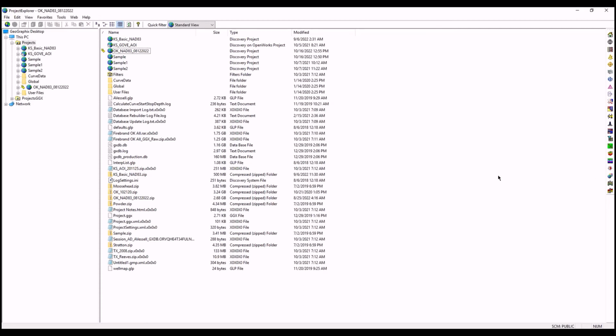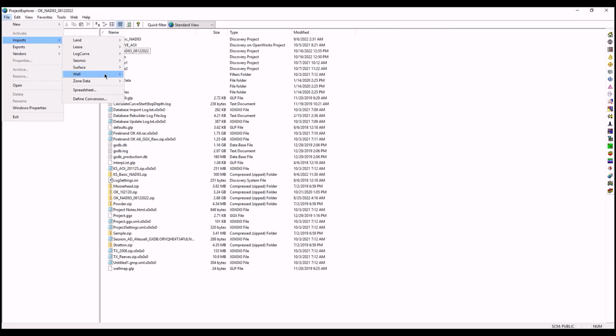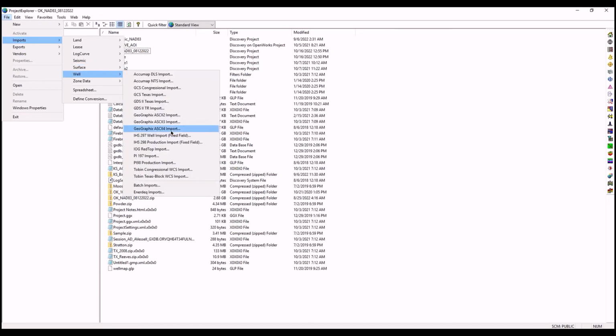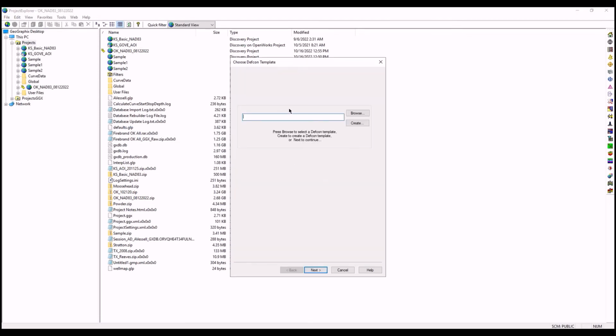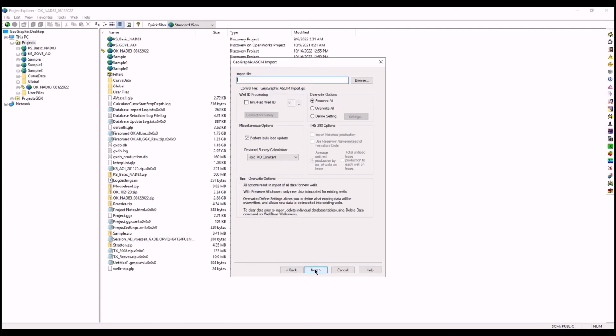You'll go to Project Explorer, you go to File, Import, Well, and then look for Geographics, ASCII for Import. Once the box pops up, you'll go ahead and click Next. You won't be choosing a DEFCON template for your update imports.